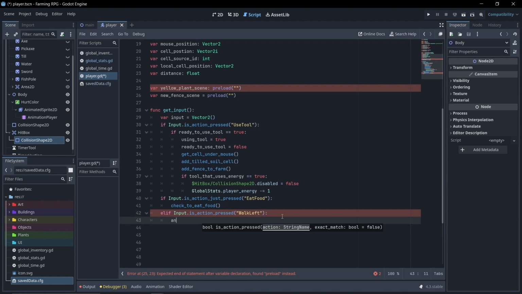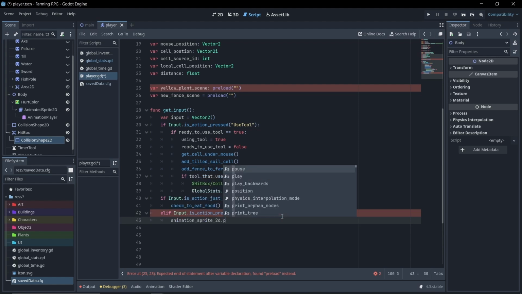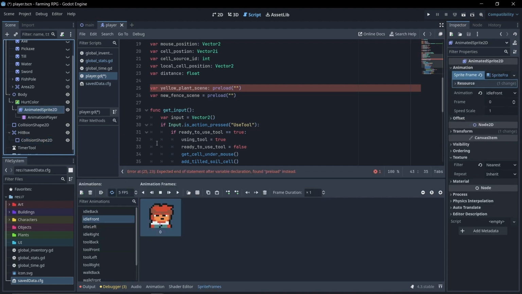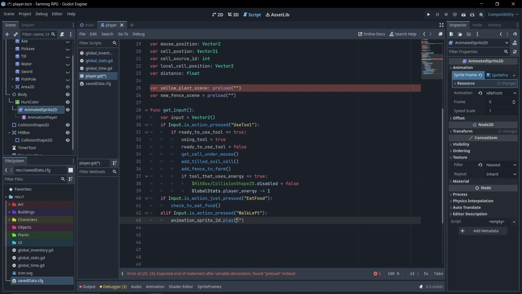And then we are going to do our animated sprite 2D dot play, and then inside of it we are going to do, I think it is walk left. We can double check it by selecting the animated sprite 2D right here, which should be walk. These are all lowercase at the beginning. Walk left. All right, I'm going to close that up. This is going to be lowercase walk left. All right, perfect. That's going to play the animation we want.